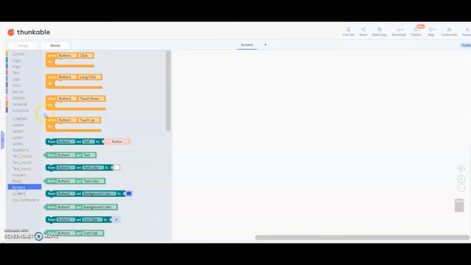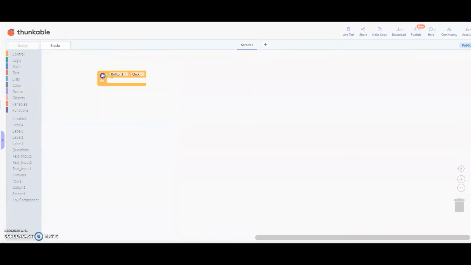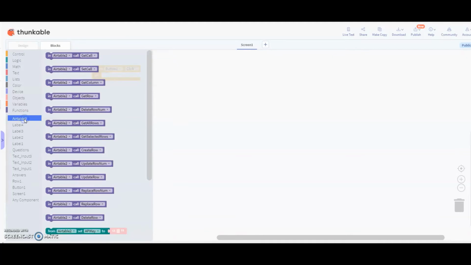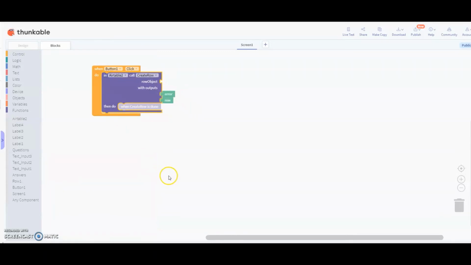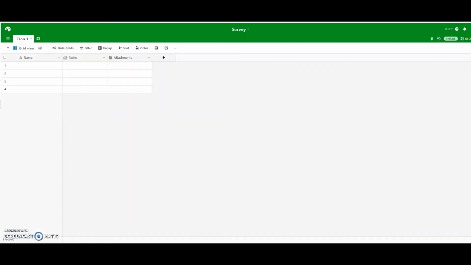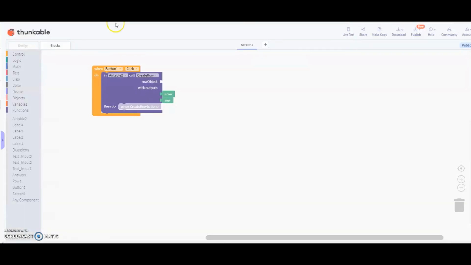First click on button 1 and grab and drop the button 1 click block. Next, you want to click on Airtable 1, grab and drop in table 2 call create row, and drop that in here. Now what this is basically saying is that when you click the submit button, it will create a new row like here and store all your answers.